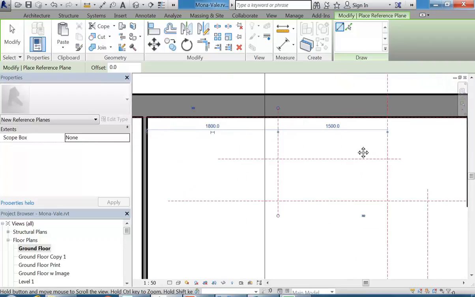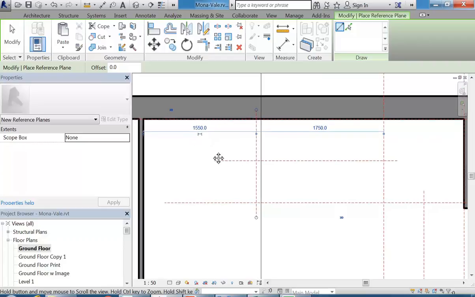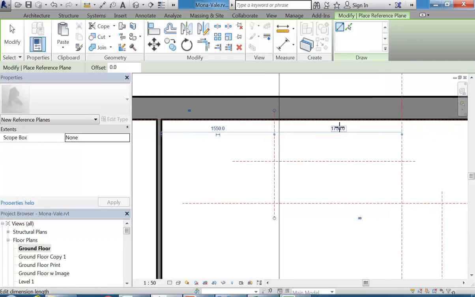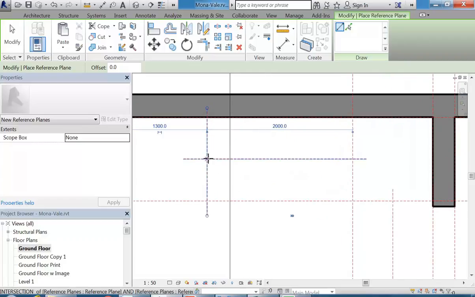Or if I want to go one more step, that's going to be 1750. Again, just in multiples of 250. So I could go another step. I've still got 1550 there, so I could go to 2000. That way I know when I go to draw my stair that it can begin here and finish exactly at this point where the landing needs to begin, and remain with that 1100 set out from this wall.